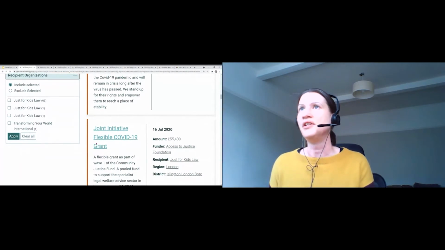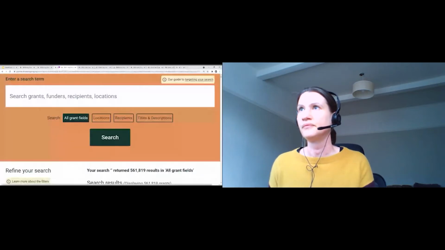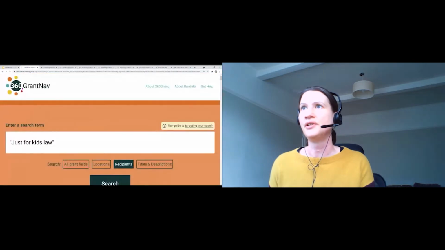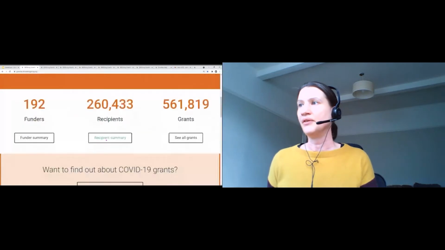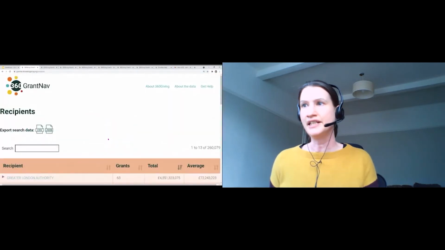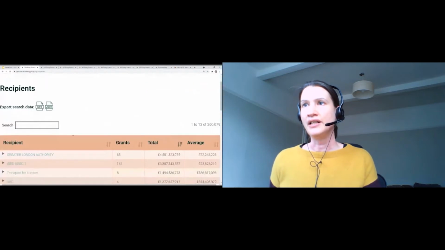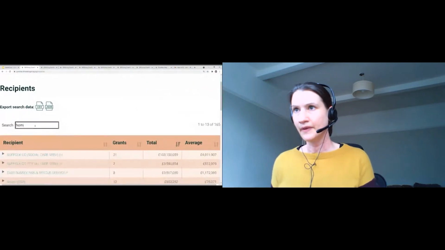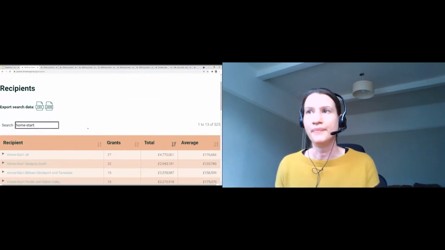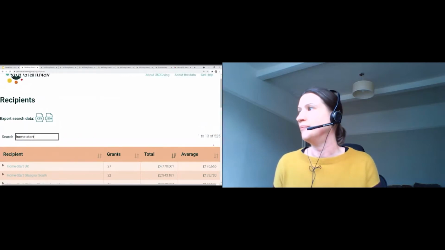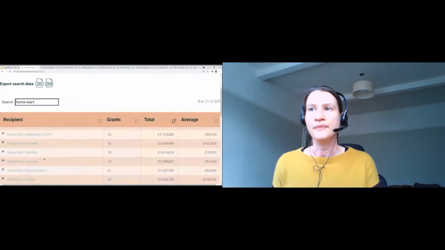Another way I mentioned that you can look at the data is via the recipients view. So let me go back. Here, if you click on recipient summary, you go to the very long list. And this is where, if you start typing, you start to get results. So for instance, an organisation like Home-Start, there are many different Home-Starts around the country. And this will show you 525 different records, and you can scroll through all of these different ones.